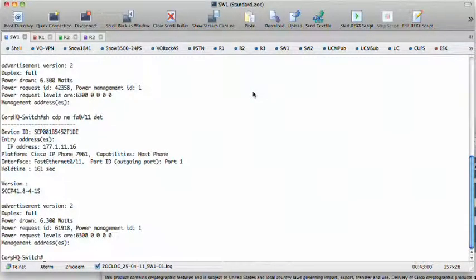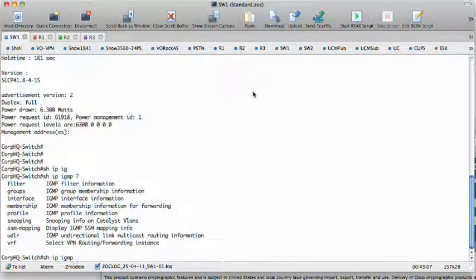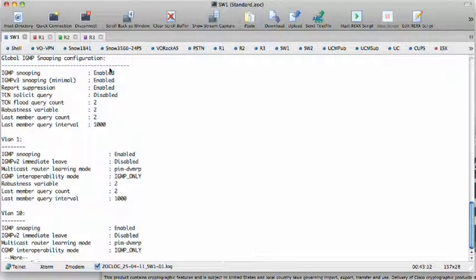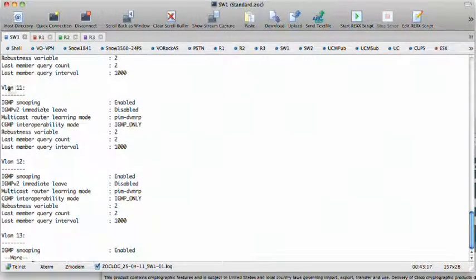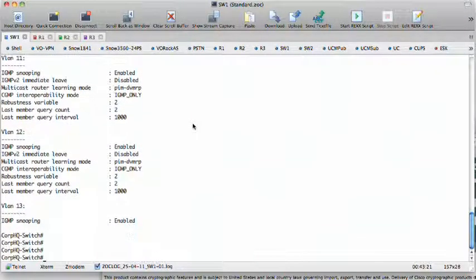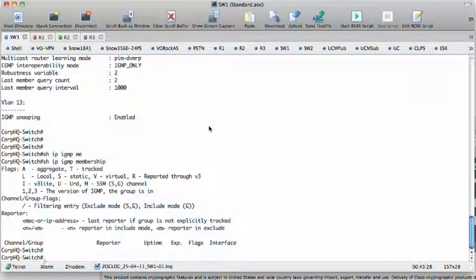If we switch back over to our switch 1, our 3750 or 3560, we can show IP IGMP snooping just to make sure it's on. We see that it's enabled. Version 3 is enabled. It's enabled per VLAN. It's enabled on VLAN 11. Okay. And as far as memberships, we see that we don't have anything yet. Okay, that's no problem. That's fine.